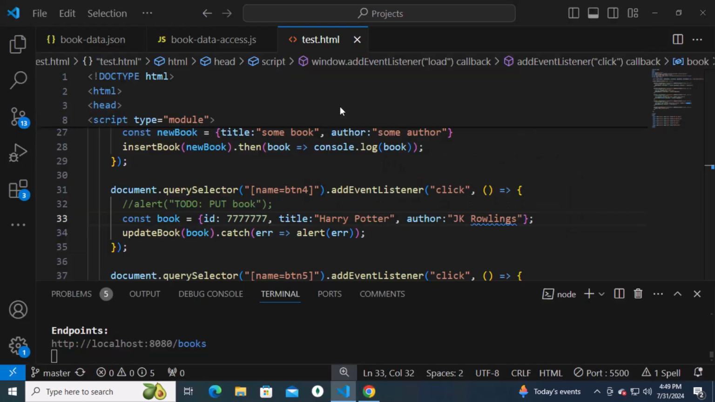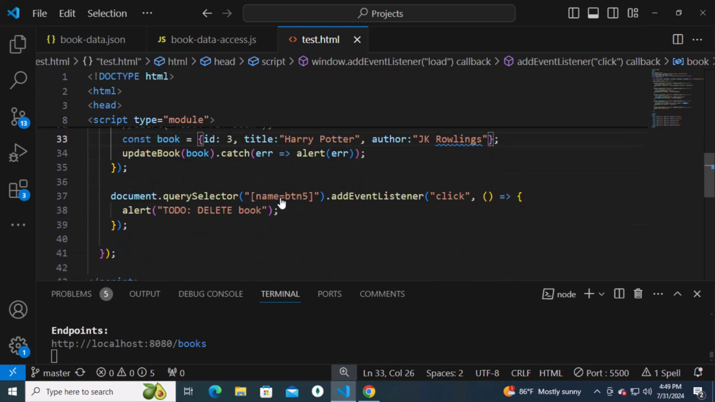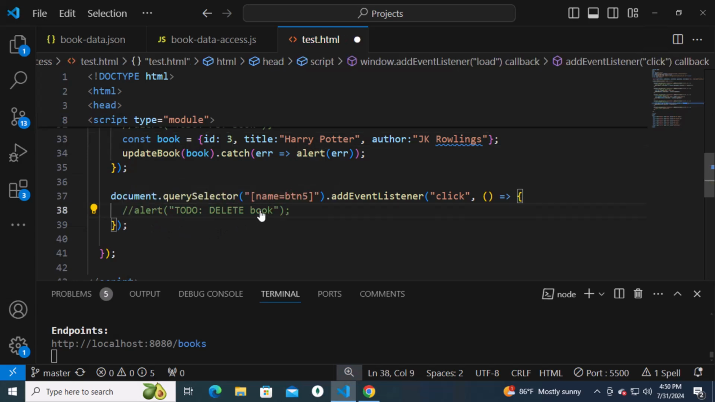Okay, and it didn't refresh the page that time. That's interesting. Something strange is going on, but I'm going to try to ignore it. Okay, go ahead and change that back to 3. And then we're almost done here. We want to just do deletes now. So scroll down to the alert that says to do delete. I'm going to comment that out. And then we're going to put in this code.